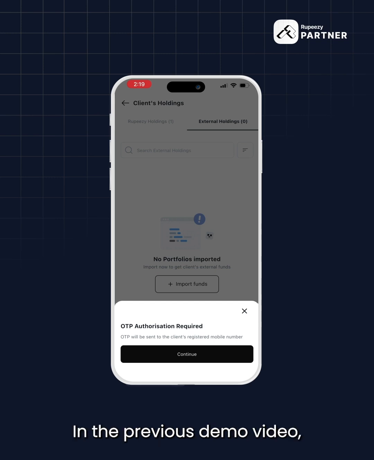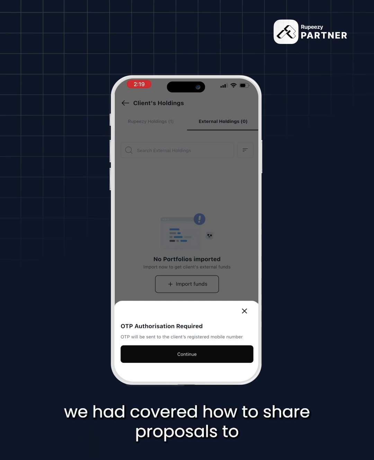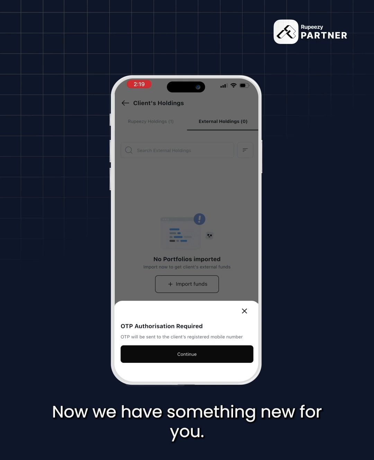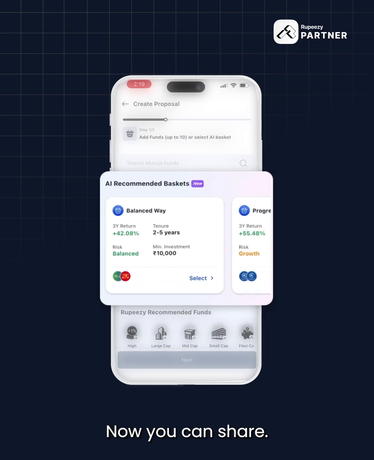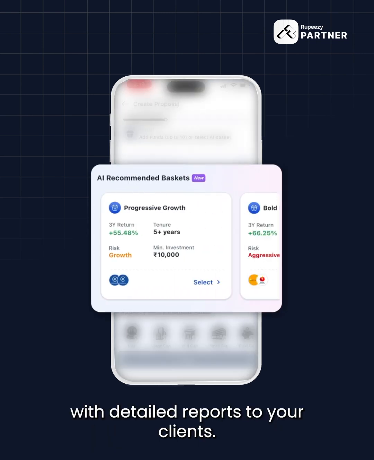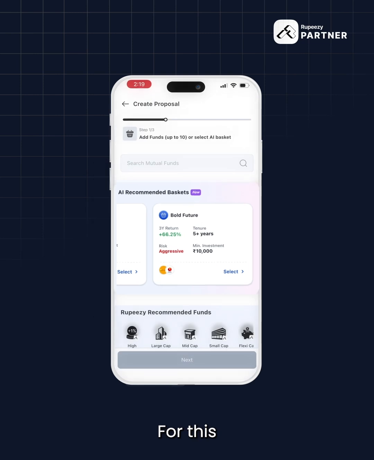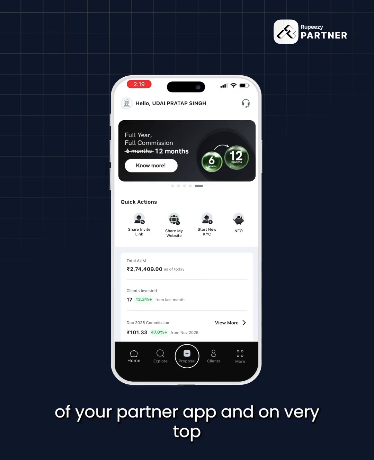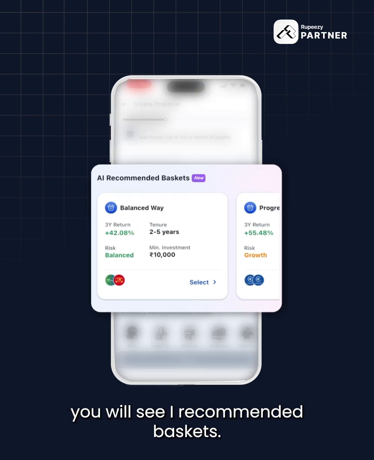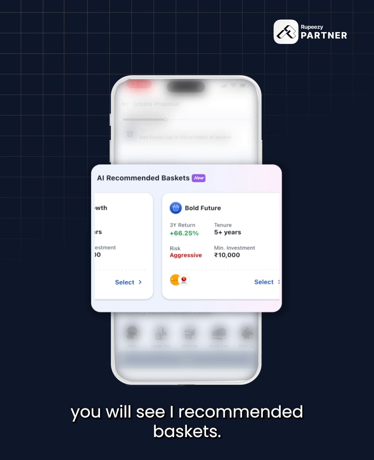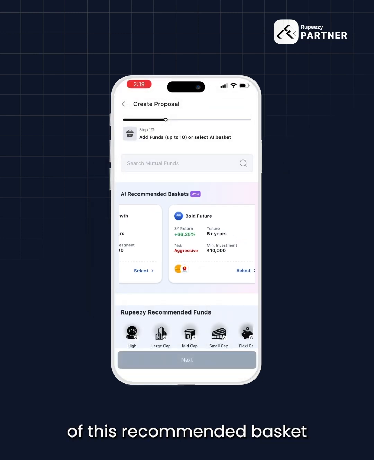In the previous demo video, we had covered how to share proposals with your clients. Now we have something new for you. Now you can share AI recommended baskets with detailed reports to your clients. For this, you can go to the proposal section of your Partner app, and at the very top you will see AI recommended baskets.